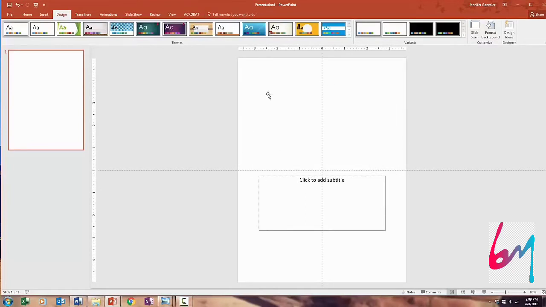I'm going to get rid of these automatic text boxes to start with, and now we just have a fresh, clean piece of paper. So I'm just going to show you a few basic things that you can do to make this look like a book. First, let's add a little bit of color.